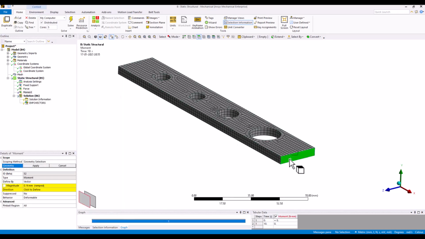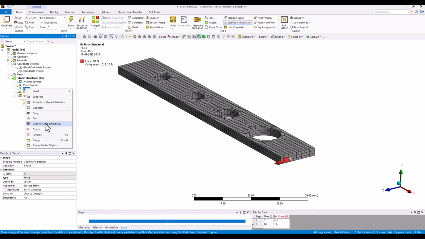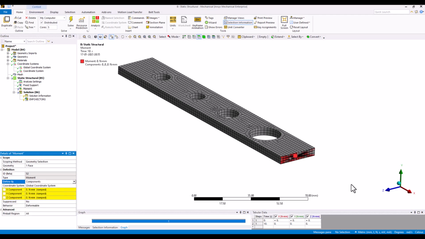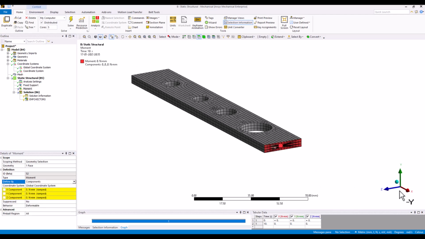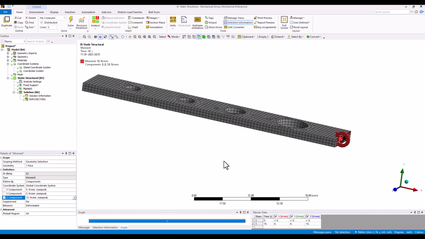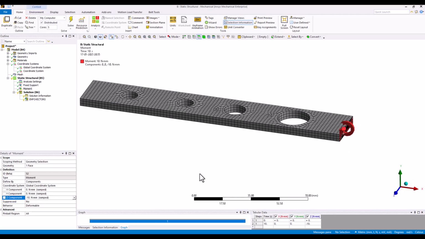Suppose I'm going to apply a moment on this face, let me delete this one. So I can give components, and suppose for this I want to apply some type of moment about the z axis. So I can enter a value of 10 here, and it will apply a moment about the Z axis. Similarly, if you want to reverse this direction, you can give a negative magnitude. So that will apply the moment in the reverse direction.